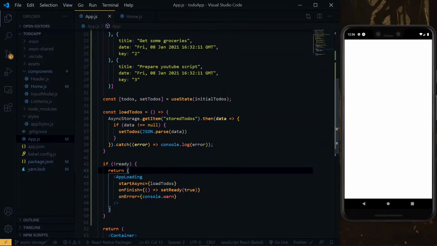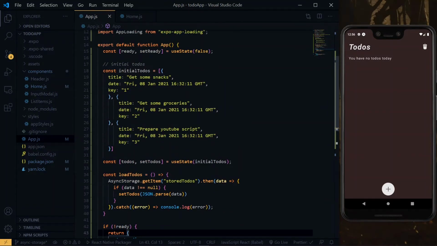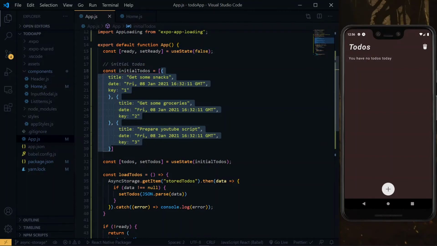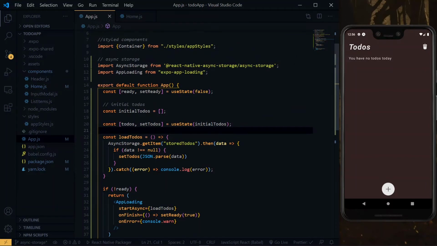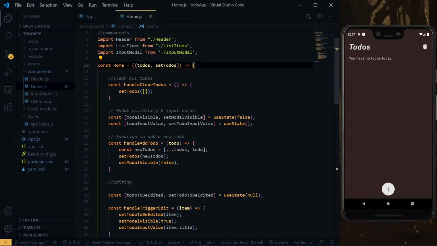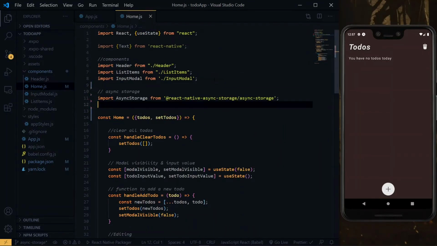Once we have done that, we can go ahead to get rid of the content of our initial todos, since we don't need them anymore. Now let's copy this async storage import and move to our home.js file. Also, we don't need this text from React Native, so let's clear it.